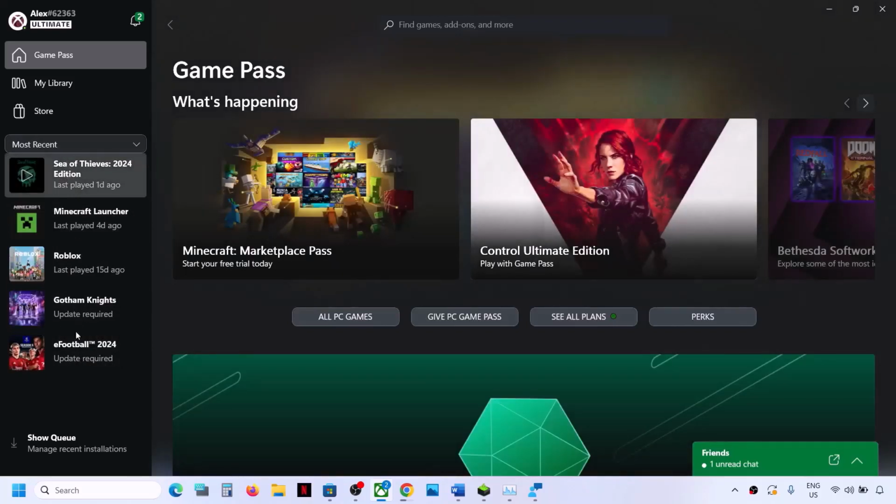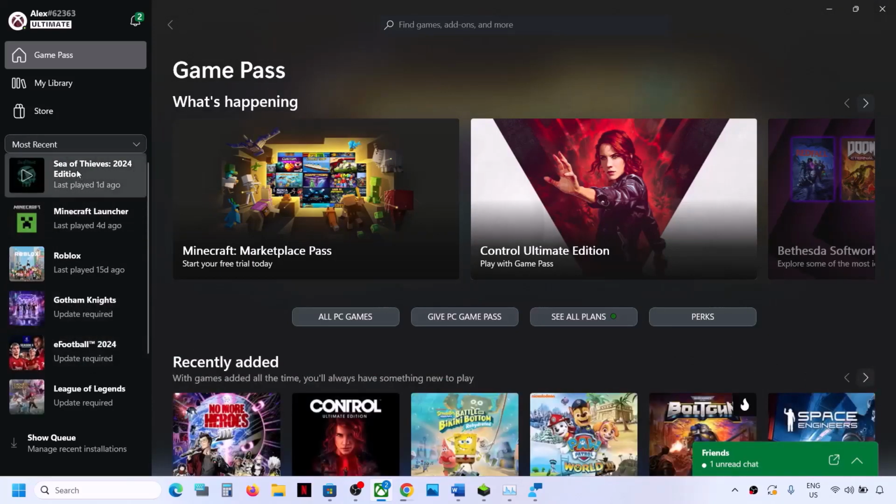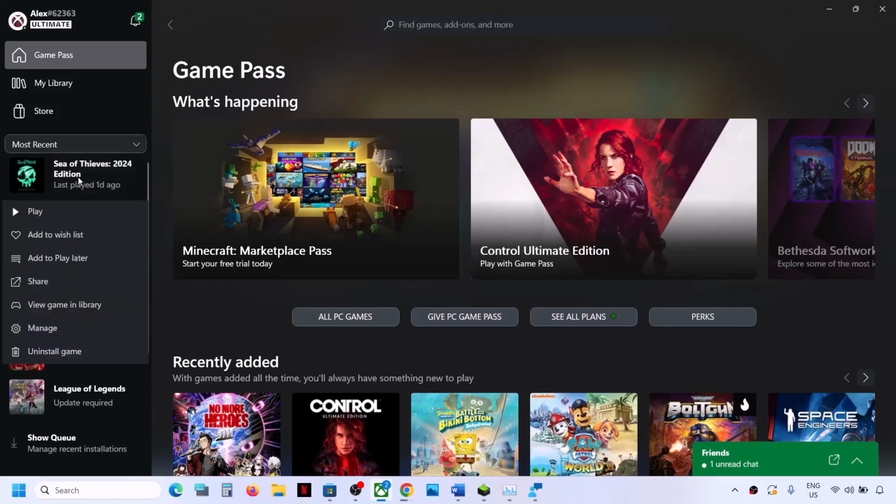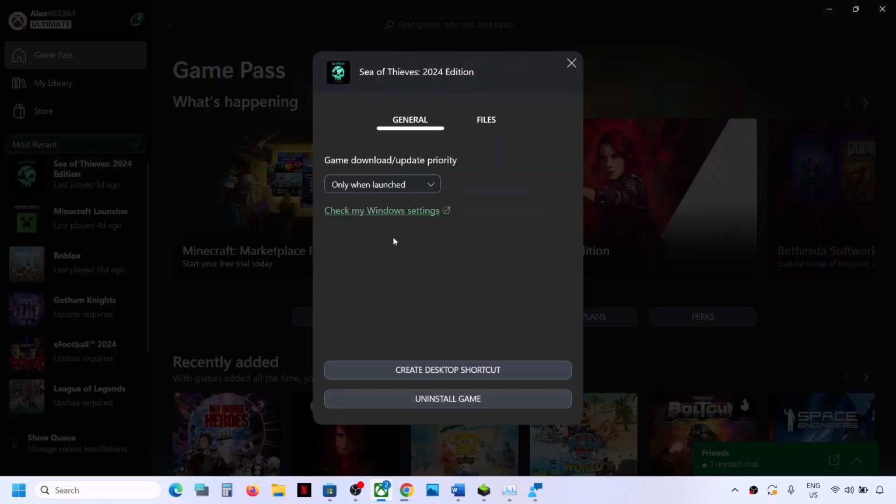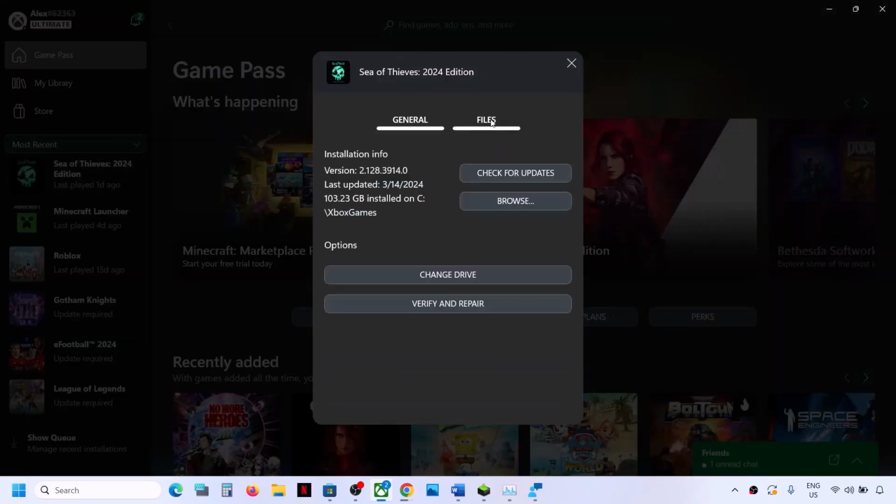You will see all the games over here. So select your game, and I'll show you just an example. You can do the same thing. Whichever game is giving you the problem, you can just repair the game file of that particular game. This is just an example. So make a right click on the game and then go to manage and then go to files, and over here you will see the verify and repair option. So click on verify and repair, and once that is done, you can launch the game and then check.